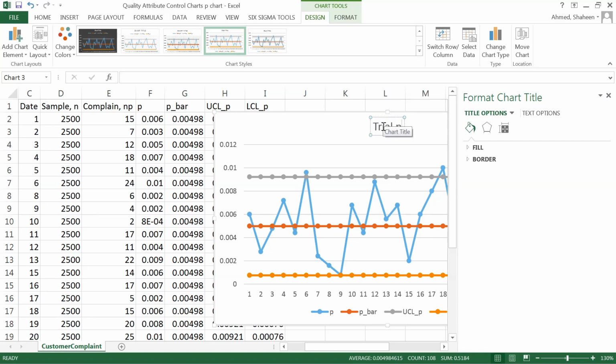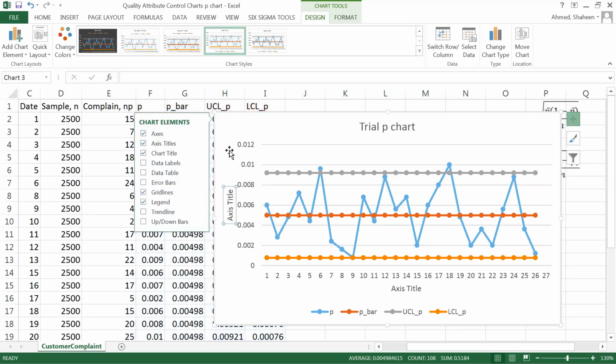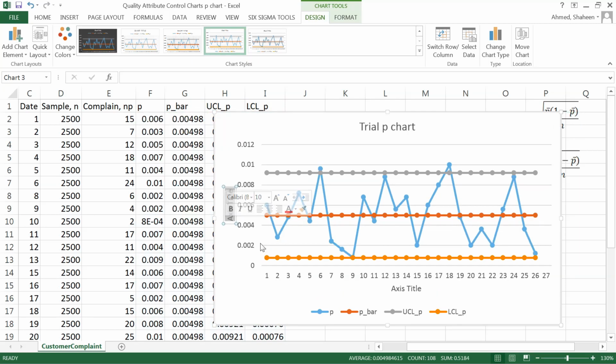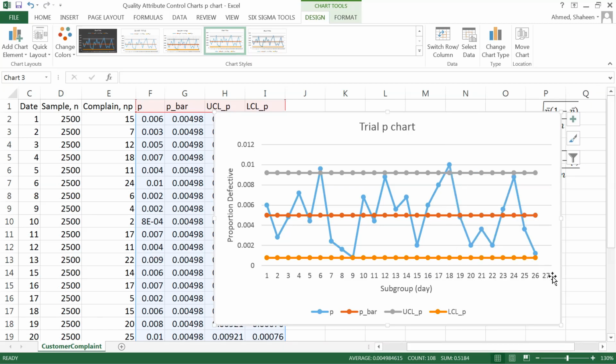trial P chart. We didn't really revise anything, so I'm going to name that trial. Let's have the axes labeled. This axis is the proportion defective, or complaint, same thing. This axis is the subgroups. In this case, we have basically day of shipment. So that's it about the trial P chart.